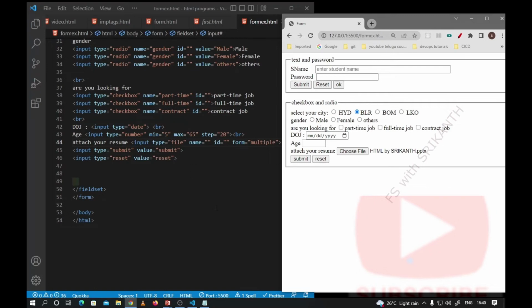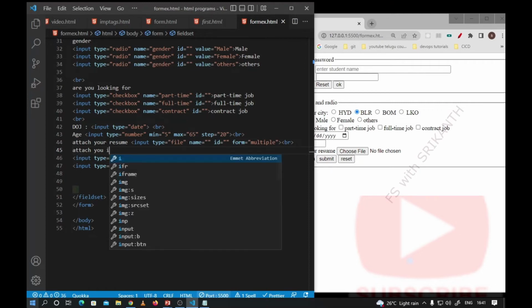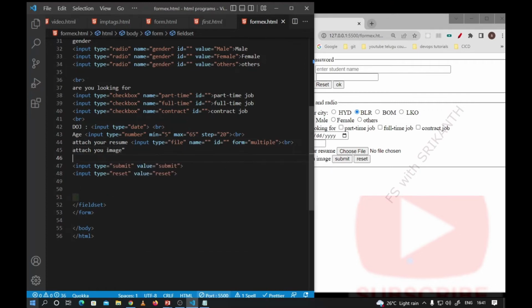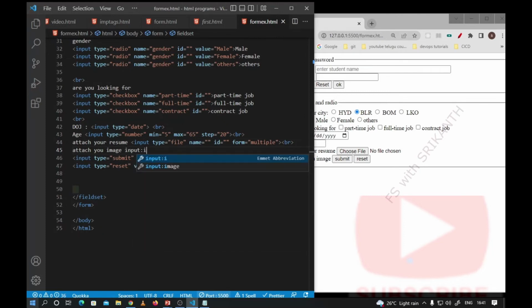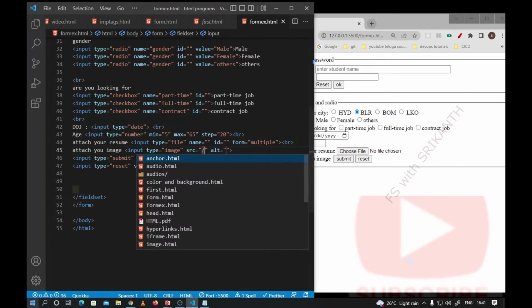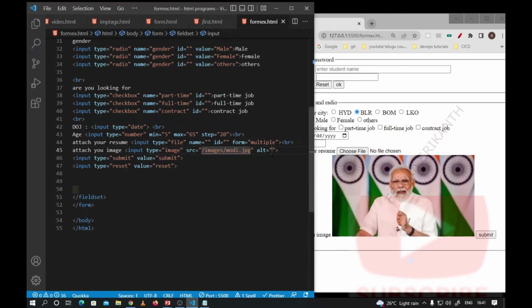Suppose we need to add one image. Suppose we are allowing the user to attach an image, attach your profile, otherwise your image, your photo. For that, input type image. Observe the image. Suppose there are already images in our folder. In the src, suppose Modi image. Automatically attached. But again you can write width and height also.